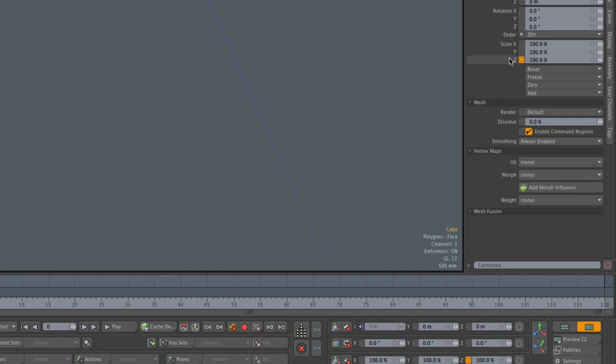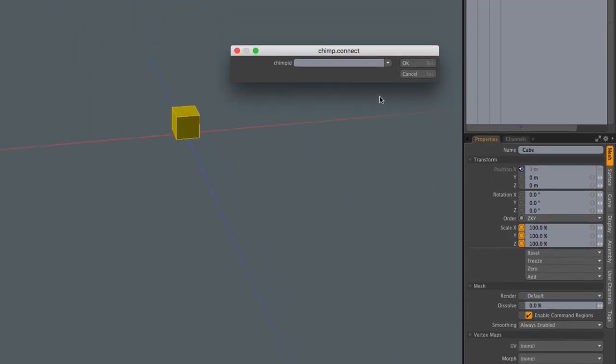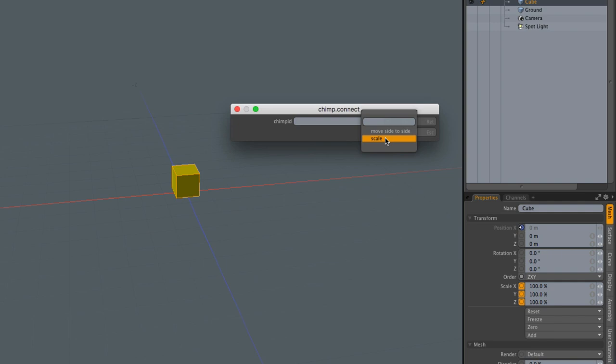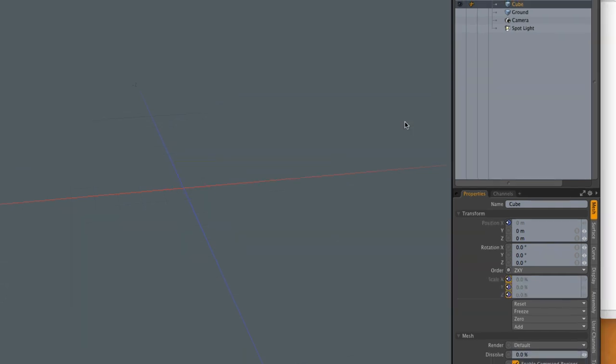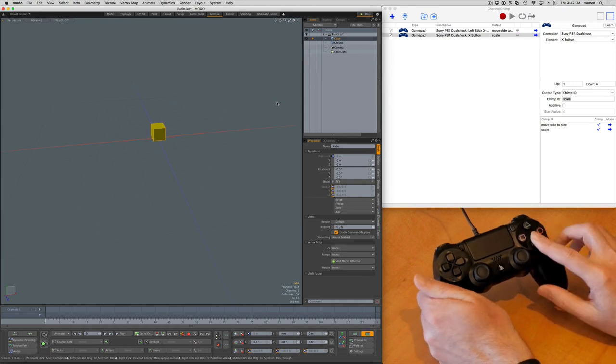In Modo, shift-click on the Scale Transform channels to select all three. Right-click and choose Connect to Chimp. And for the Chimp ID, select Scale. Now when we press the X button on the gamepad, the cube gets larger.